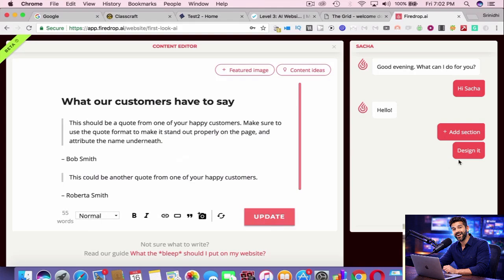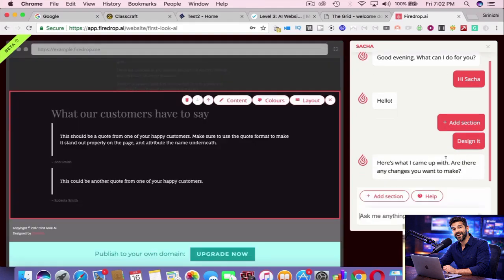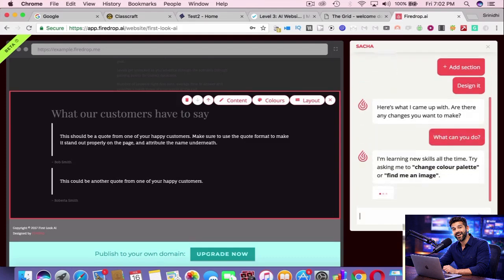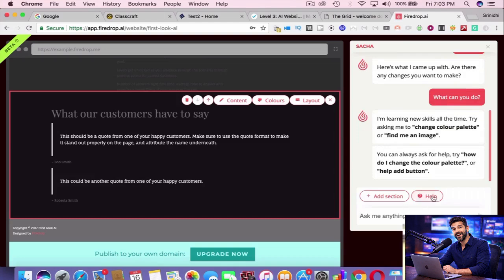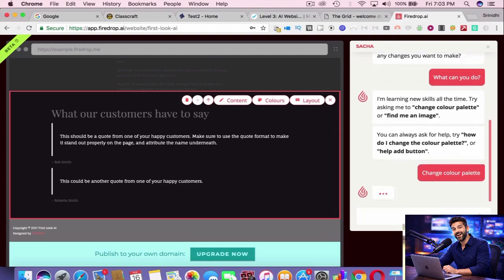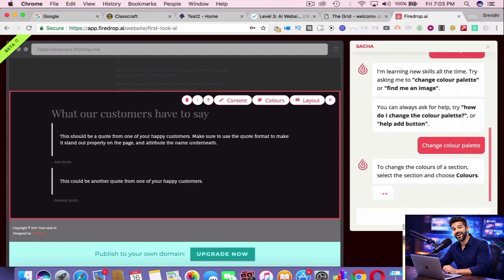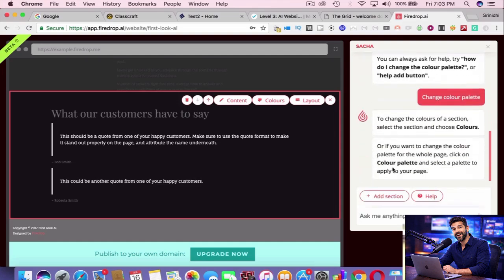So it's doing it. Wow, that was pretty cool. I can change the content I want by clicking on edit content. You might have seen that from the previous bookmark-style sites too. Now Sasha, what can you do? Okay, I'm learning new skills. Change color palette. Okay, change color palette. So you have to talk to Sasha. She'll be able to do a lot of things. That is Firedrop.ai's unique feature, right?